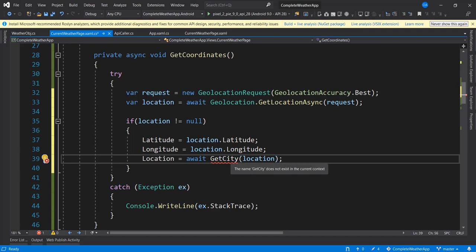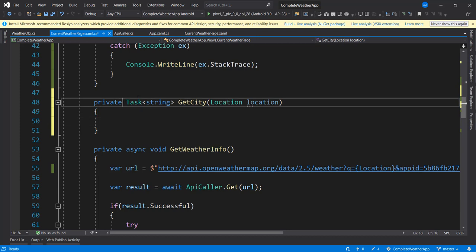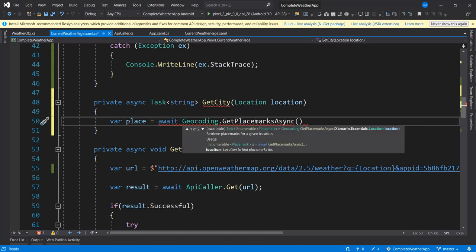This is a method I have not created, so I'm just going to create the method now. Control dot, generate method get city. Okay, so this is our method called get city, and it returns a string. I'm going to make this async. So the first thing we want to do is let's say place equals await. We want to get the place mark. There is a method called get place mark async in the geocoding class. So geocoding dot get place mark async. We're going to pass in the location.